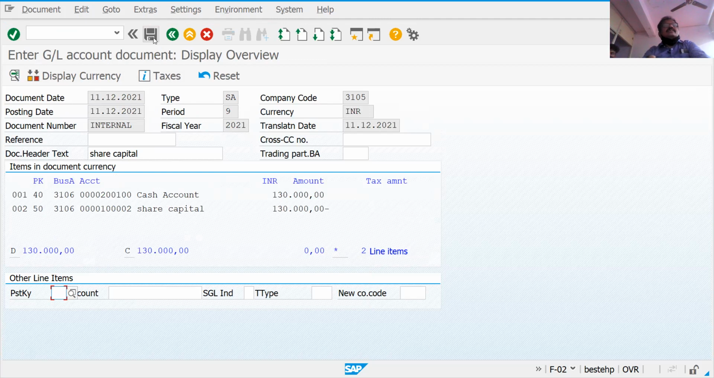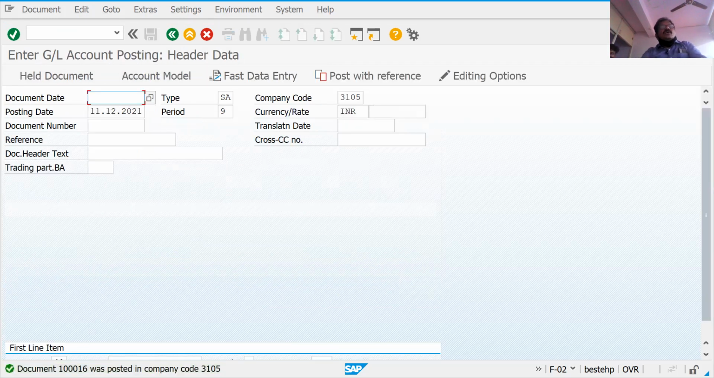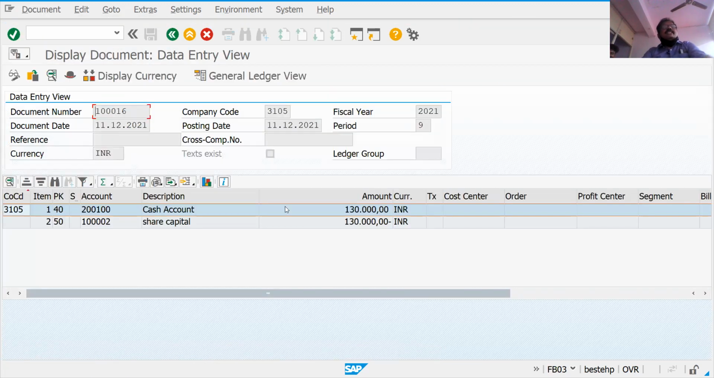Save this. See, document 10016 was posted in company code 3105. Successfully we posted the document here. Now, if you want to see the document, go and display the document. See, you can see the document here, display document. Any doubt, please ask me. Whether it is posted or not, how to see?